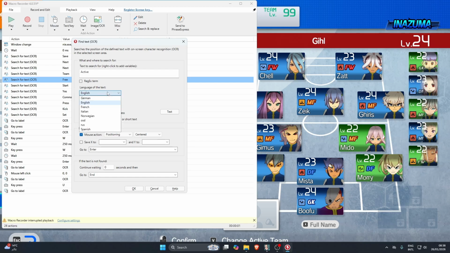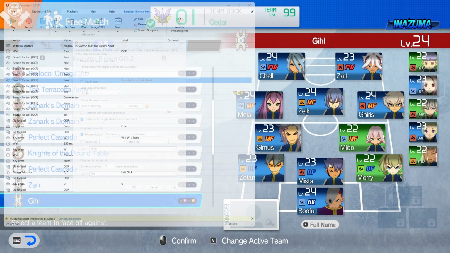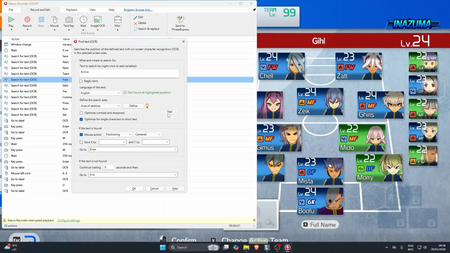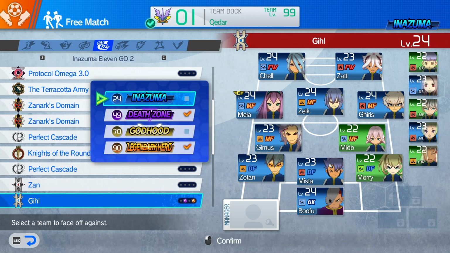Active, English, area of desktop, optimize for single characters or short text. Define the word active, test a few times. It is working. Disable mouse action. We should click enter. We should go to the next action if the text is not found with a delay of 0 seconds. Test. It's working.